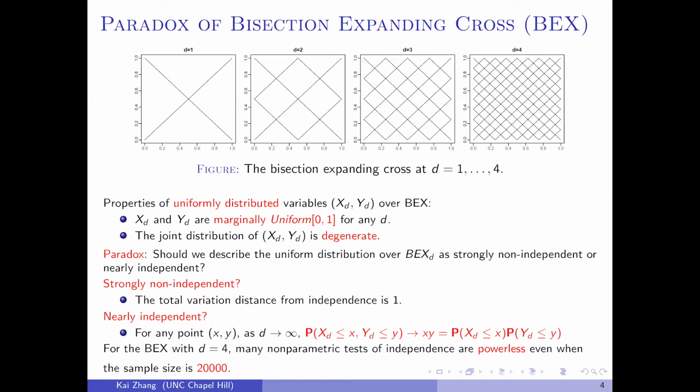Simulations have shown that for this fractal at level 4 here, not very complicated, the test based on the distance correlation, along with many other tests, are powerless even when the sample size is 20,000. That was a shocking fact to me. It was shocking to me because we only have two variables. With 20,000 observations, we can easily plot everything out and see the dependence through our eyes. But the distance correlation says no, we cannot distinguish it.